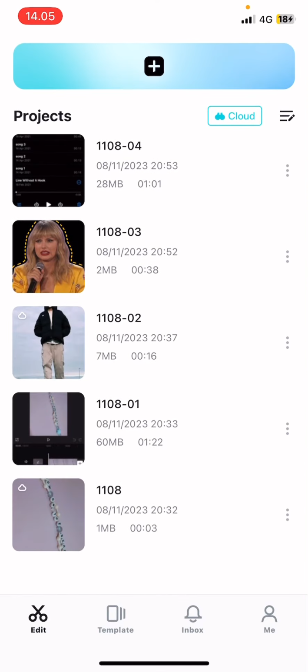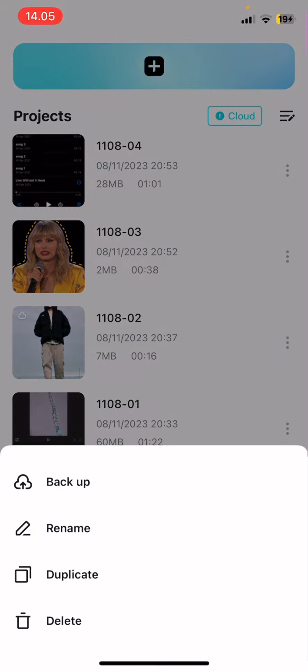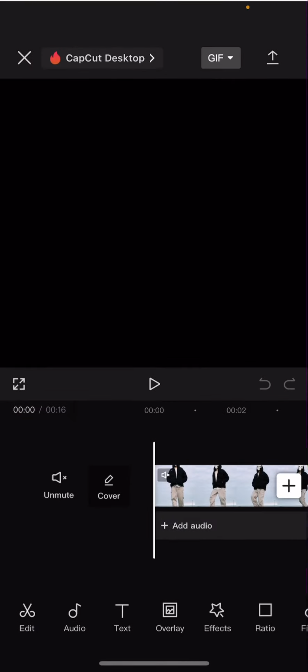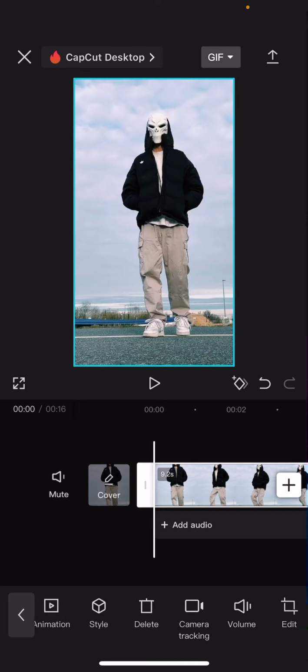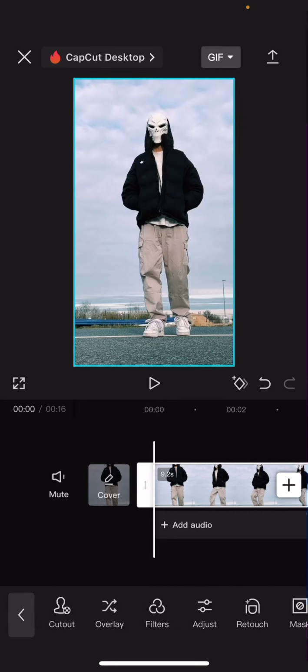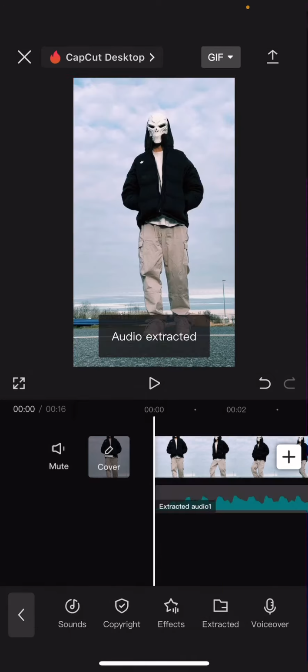In this video I'll be showing you guys how you can basically match beat automatically on CapCut. So I'm just going to select this video here. I'm going to just unmute it. I'm going to select the video and I'm going to select extract audio.